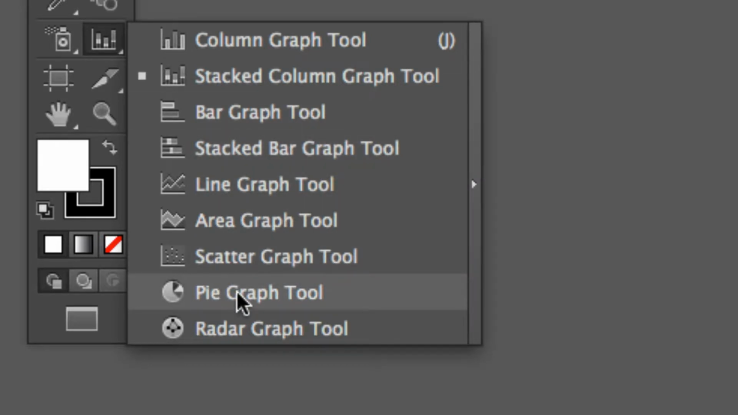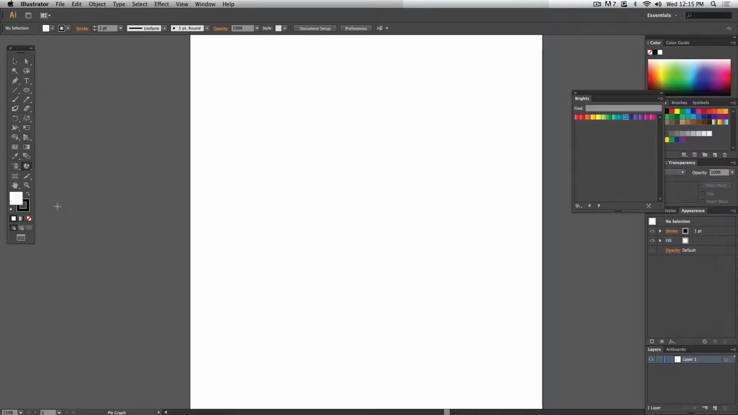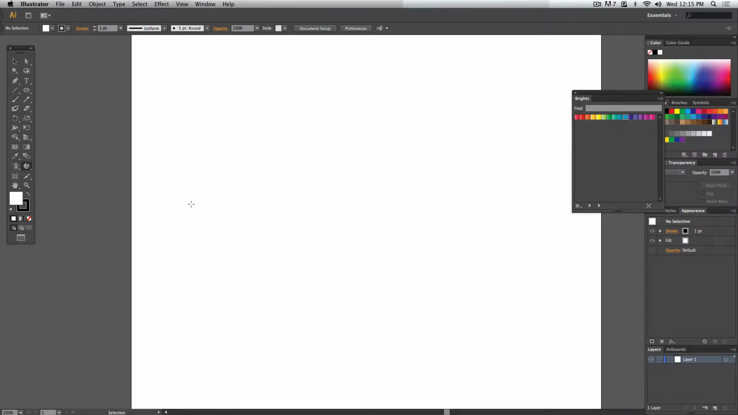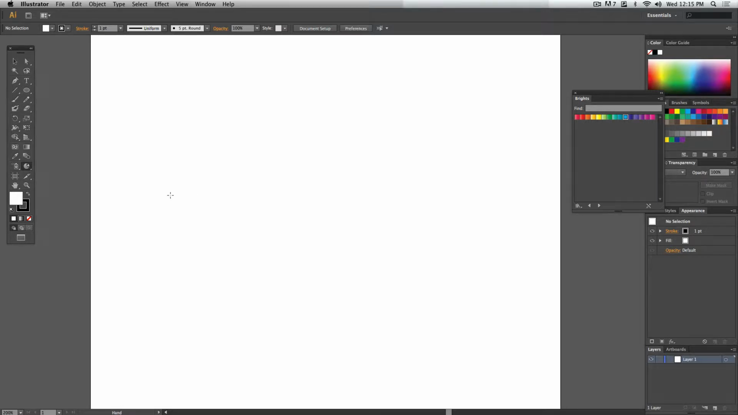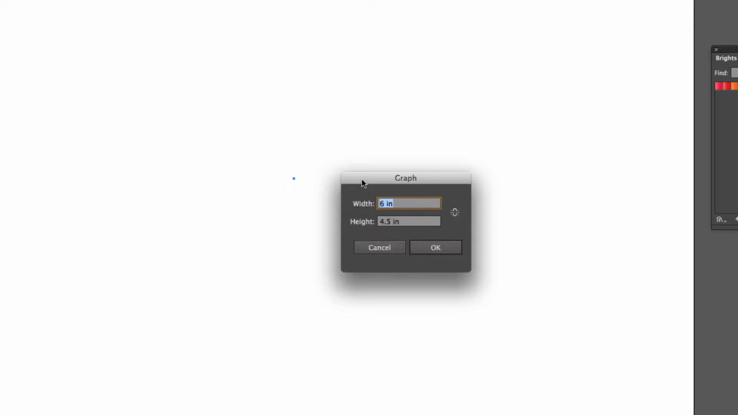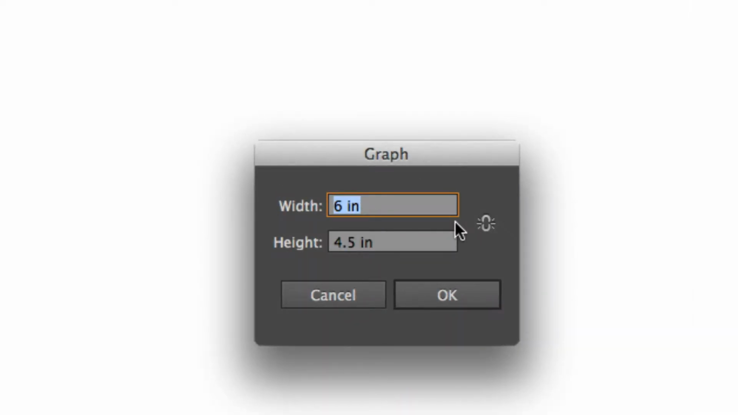But I'm going to use the pie graph tool for this one. Pie graph, everybody's done a pie graph before, right? You probably in math, probably in a statistics type class. So with this one, as with the other one, if you click once, you can tell it what size you want it to be. In our case, we're just going to keep it a 7 by 7.